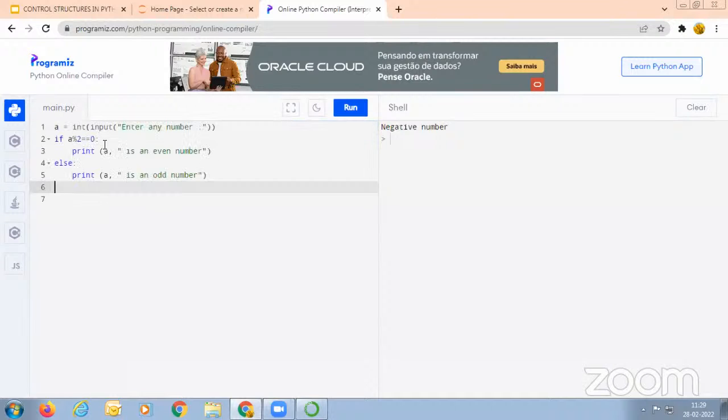I'm just removing this one and then this thing. So it is asking me to enter any number. Can you tell one number? 9, ma'am. 9. Okay, so I'm just going to enter. So 9 is an odd number.